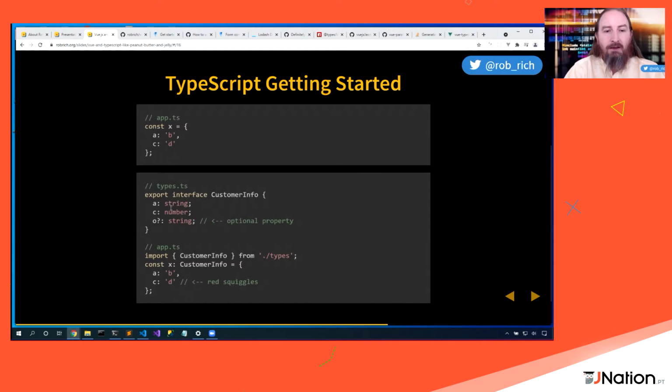It should have A as a string, C as a number, O optionally as a string. So if I have extra properties, or if I don't have enough properties, then it will give me red squiggles to help me understand that those aren't quite correct. So in this case, I get the red squiggles by the C variable. It expects this to be a number. And in this case, I passed in a string. I love it when TypeScript helps me find those typos as I'm coding.